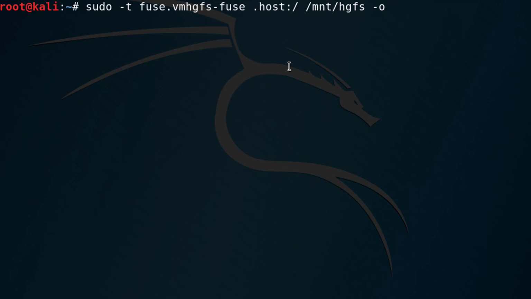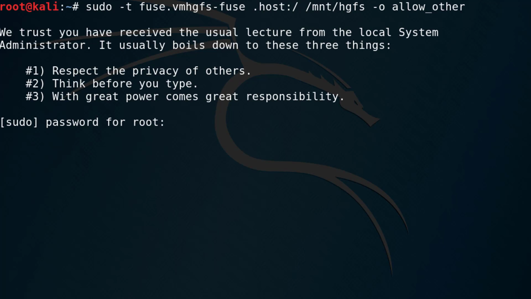And then we're going to say an option of allow other, because we want other people besides root to be able to access this. In other words, anybody logged into this Kali Linux box, whether you're root or not, should have access to this shared folder. Of course, if you don't want that to happen, leave that part off.